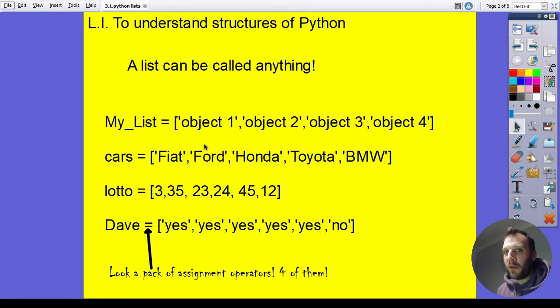Now those of you with your eagle eyes on will have noticed lotto is a little different to the other lists. Have a quick look, see if you can spot it. So yeah, it contains numbers. What about those numbers? Notice that in my first list, object 1, object 2, object 3, object 4, I've got inverted commas around each item. In cars, Fiat, Ford, Honda, Toyota, BMW, they've got inverted commas around each item. But for my numbers, I don't.